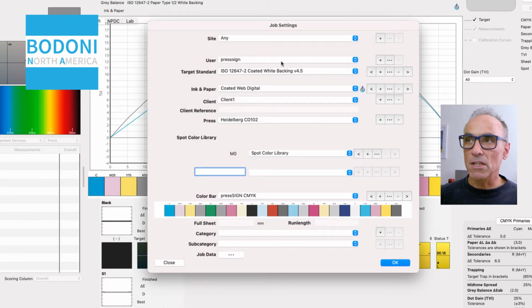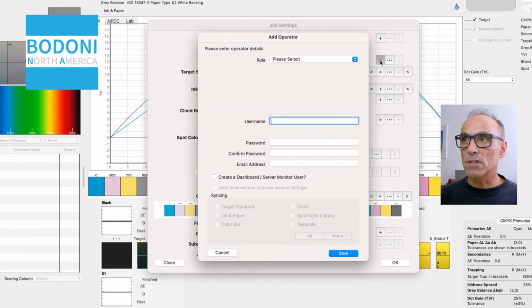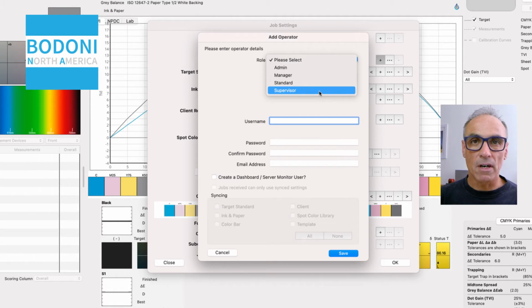As an admin user, I can click on the plus button to create a new user. Now, because I'm an admin user, I can create any role that I like, from admin to manager to standard or supervisor. If you really want to know the difference in there, have a look at the pressSIGN manual. You can easily get to the pressSIGN manual from the pressSIGN help menu. If you click on that, it will actually open up the pressSIGN help PDF, and it will define more of the allowances that you can have as a different type of user.